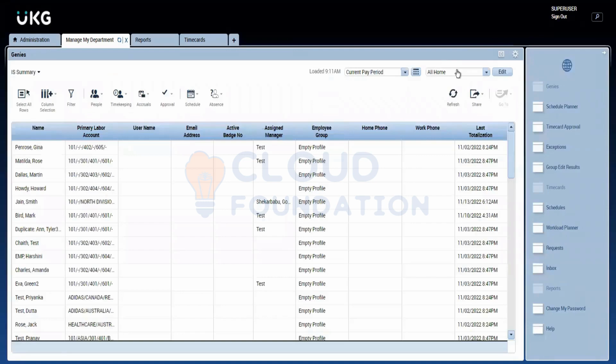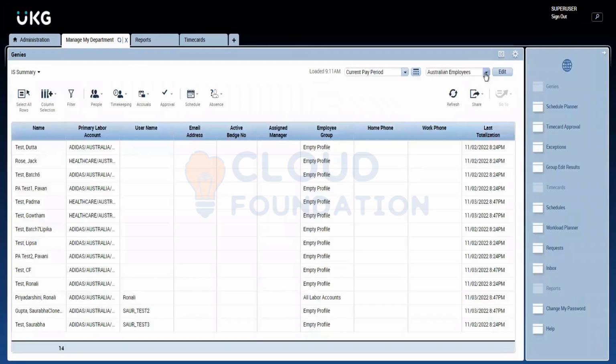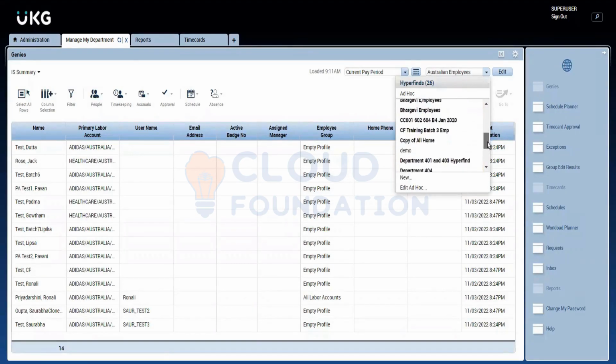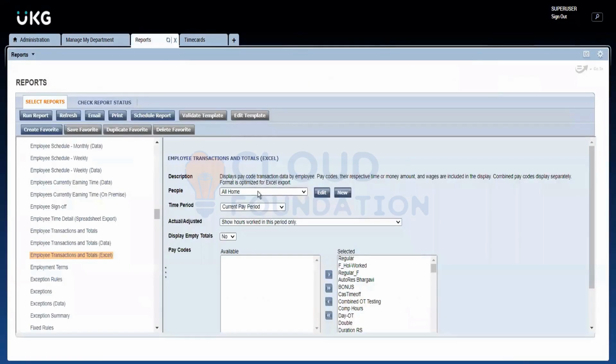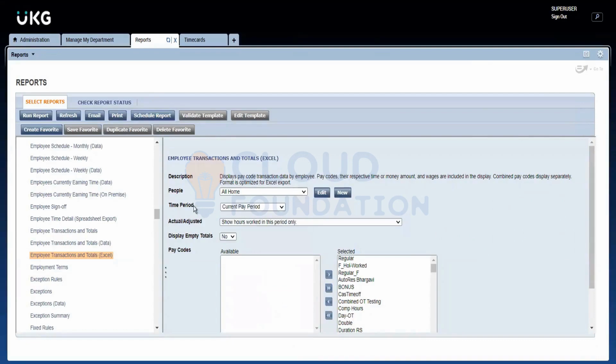And we can have just a few employees, like only Australian employees. As I told you earlier, we can create a number of hyperfinds based on our condition. So that condition also you can choose here if you need to. If you need only those employees, all the hyperfinds will come here. You can choose Australian employees. That's why, right now, I'm going with All Home. All Home means all the employees available in the system.